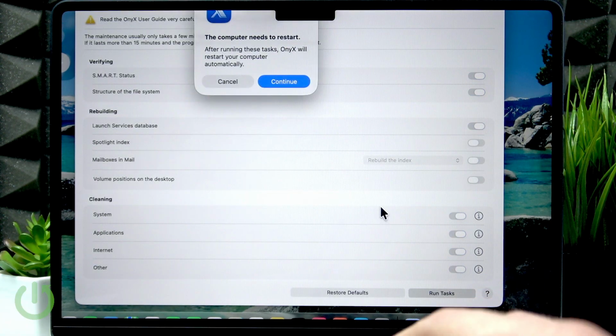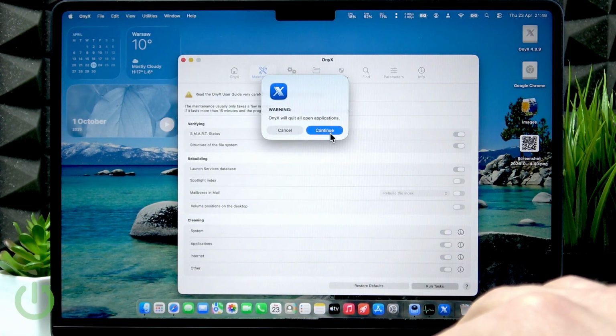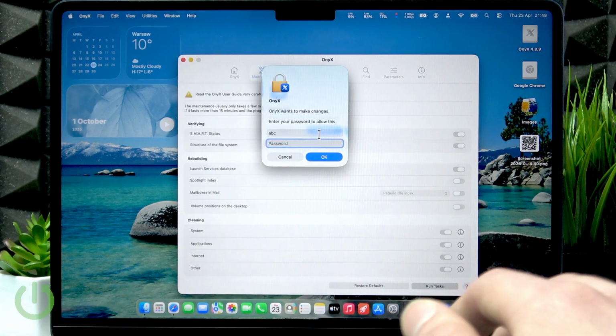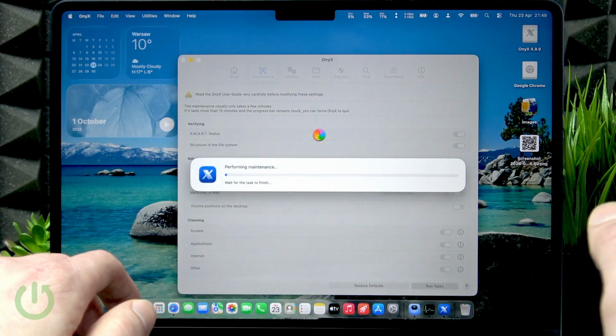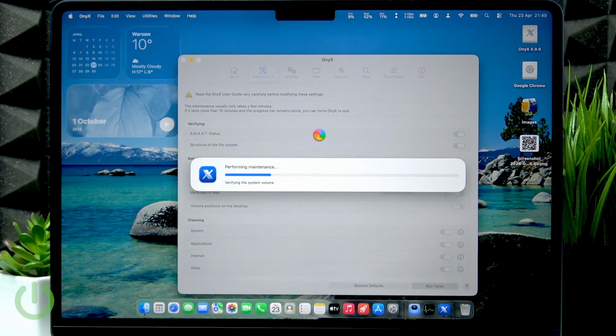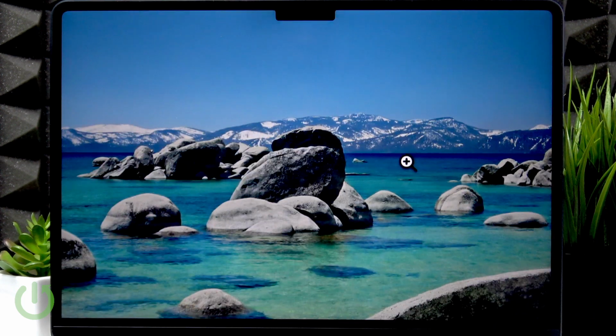And if you click Run Tasks, you just have to click Continue twice and enter your password, and this will begin a big cleanup process of your laptop. So now let's wait until the maintenance is performed and our device is restarted. And after the restart, your device will be clean.